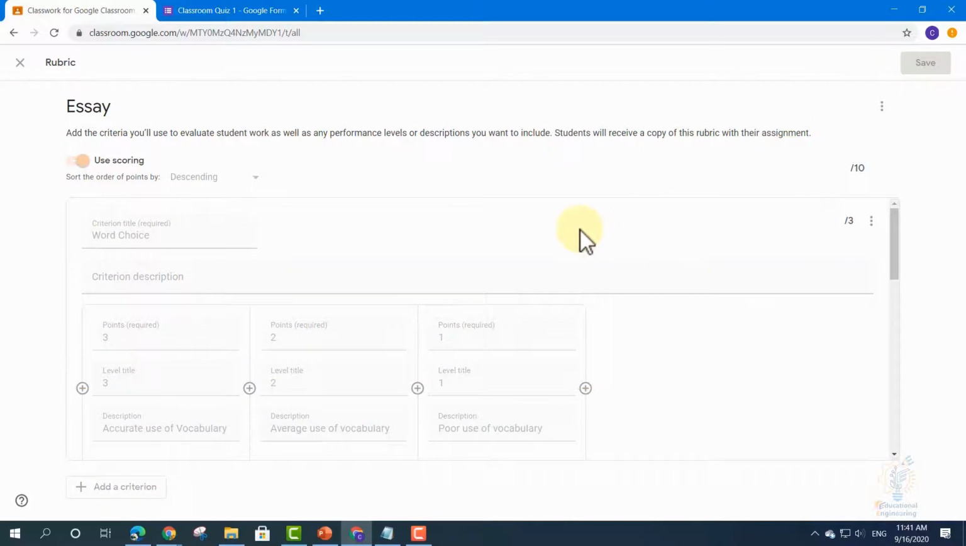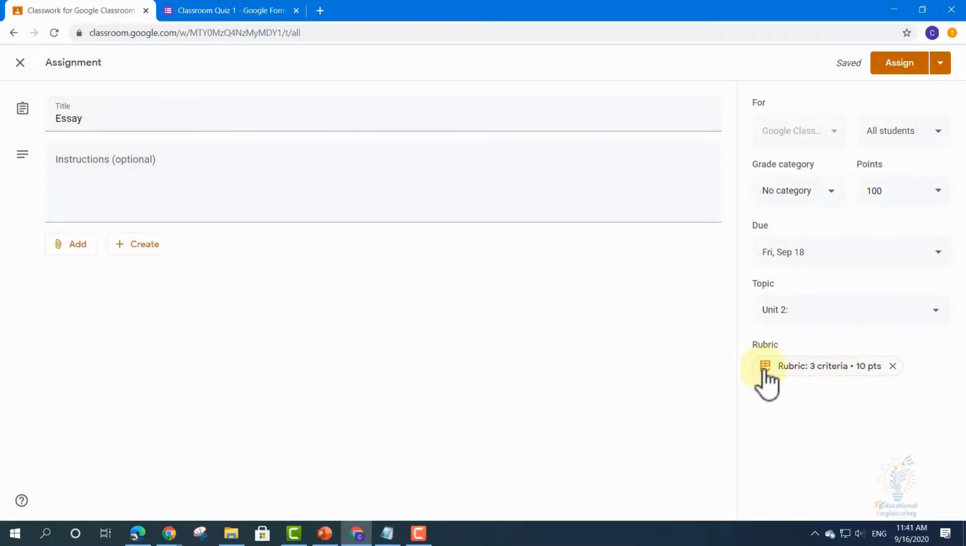Click save. Now once you click save, this will be shown to your student. This is called rubric 3 criteria 10 points, and this is basically the criteria that you will use to assess your student essay. Now click assign, and it's okay, 100 points. I will leave it at 100 points. Now you can choose, I added grade categories in a previous lesson. You can choose to add this assignment under any of these grade categories. I will leave it. Now click assign.